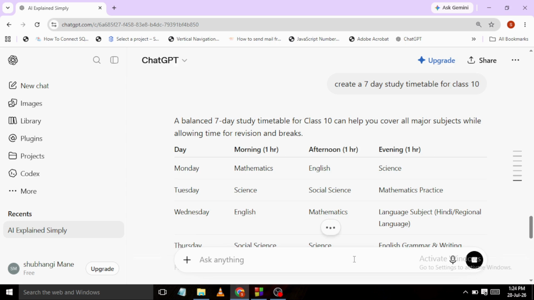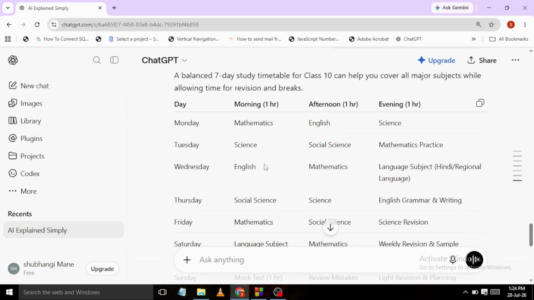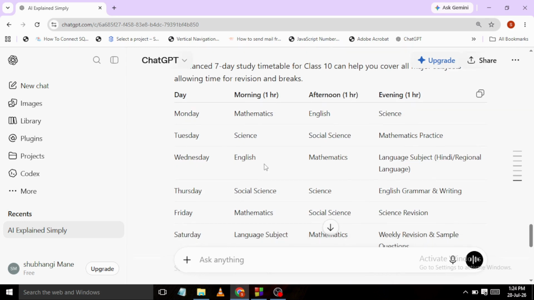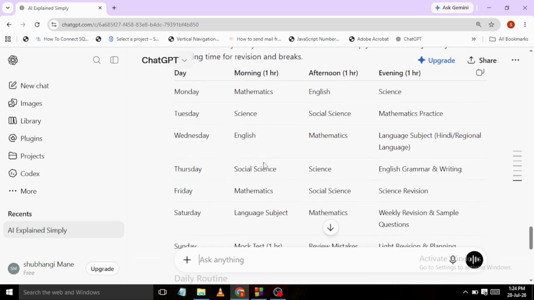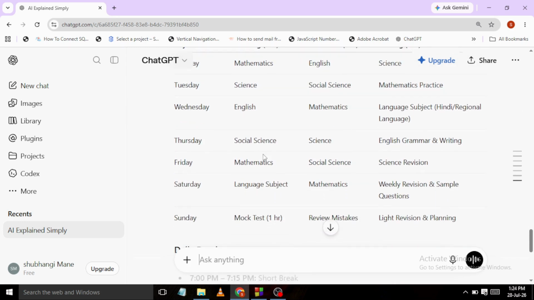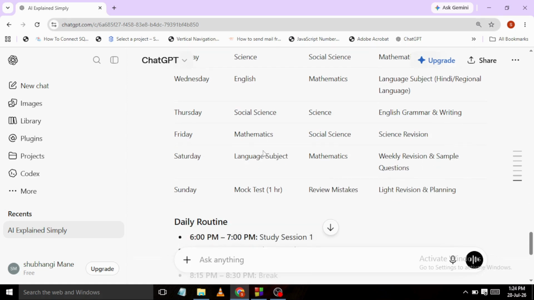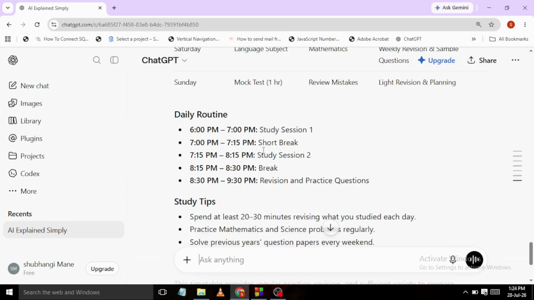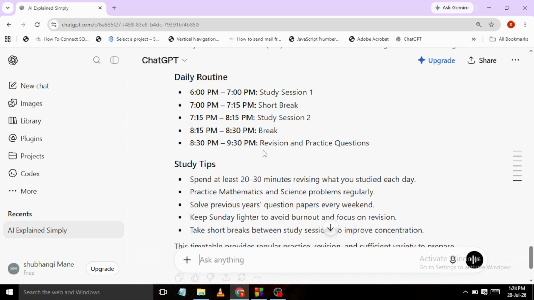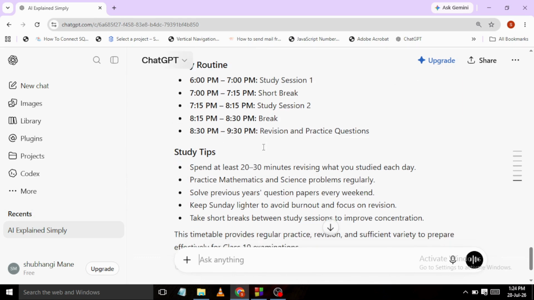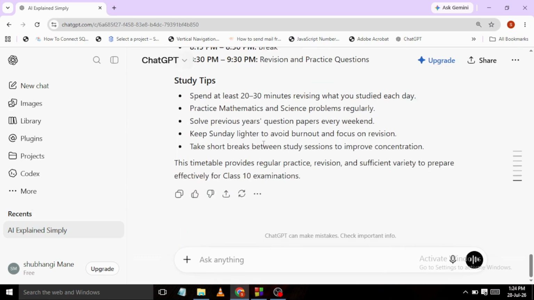ChatGPT creates a complete study plan. It divides the whole week into 7 days. Each day has a study schedule. It also includes time for revision, short breaks, and different subjects. This helps students study every subject without feeling stressed. If you want, you can also customize it. For example, type, create a 7-day study timetable for class 10 students preparing for board exams.